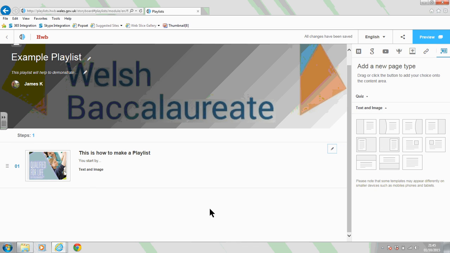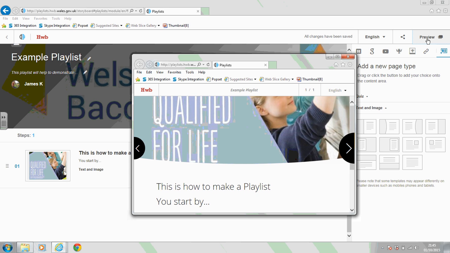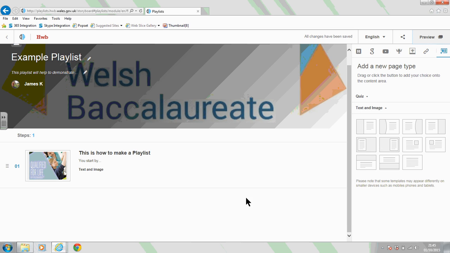Now, at any time I can go up and I can preview how that's going to look. So if I click on the preview button now, it'll open up in a separate window, and I can see how this is going to appear when my students or whoever's looking at this is going to see it. And as you can see, it's quite a professional finish. There's my picture, and here's the text that I've written on, and then the little arrows on either side allow me to navigate through the playlist. There's only one slide there at the moment, so we need to continue doing some work.